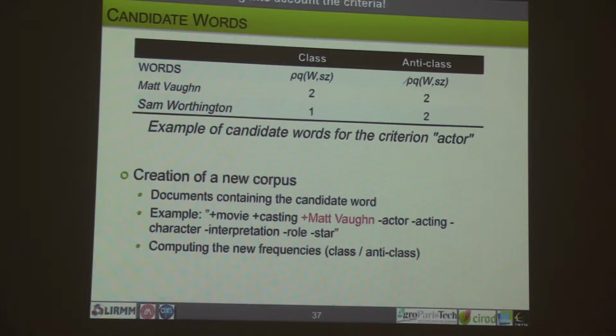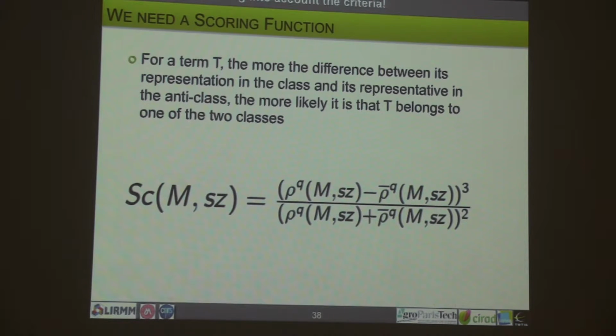Frequencies are nice, but maybe they are not enough. And then what we really need is a scoring function. The idea of the scoring function is that we really would like to say that this is in the class and this is in the anti-class. We can find many different scoring functions. We have taken this one.